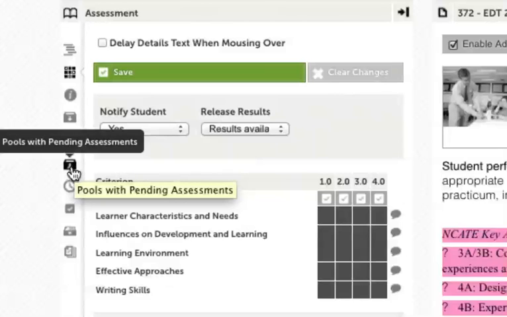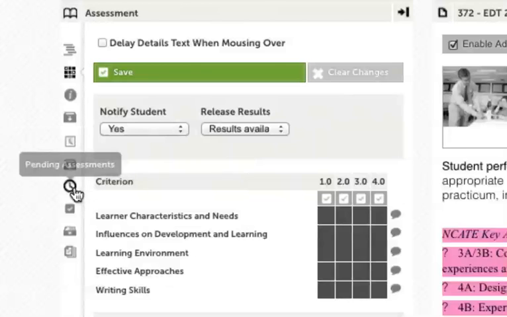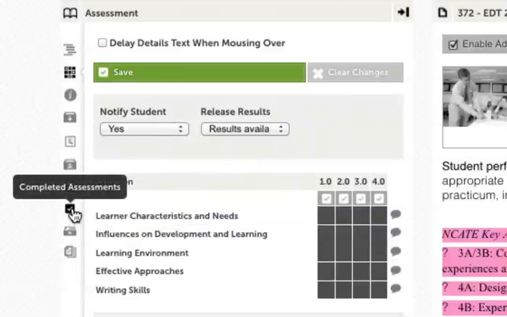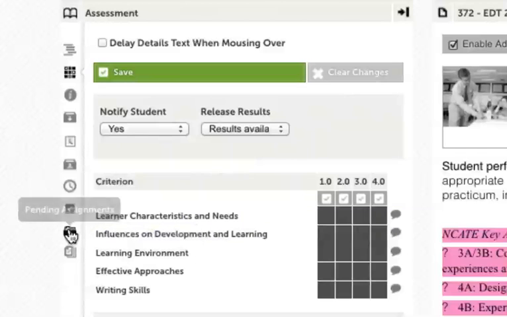Pools with pending assessments: this probably won't apply to you unless you're part of a pool of people, and we've only done that with student teaching. This is also a way to get to the next assessment. This would give you all assessments that have been turned in to you, regardless of which rubric. This will show you which ones you've completed.